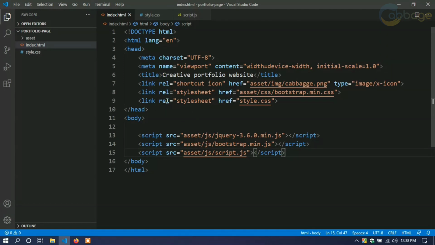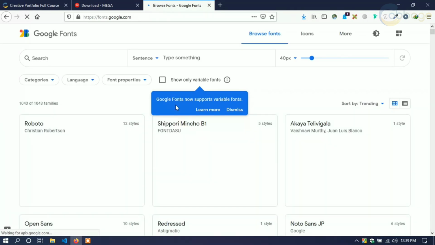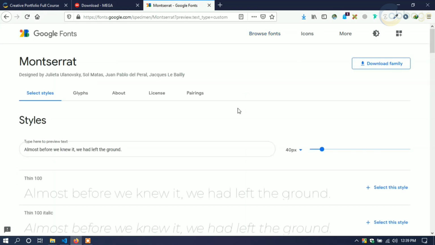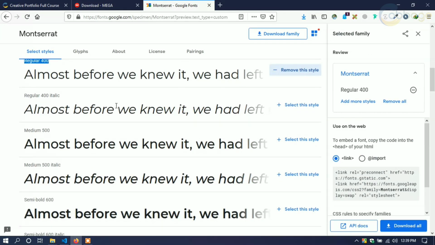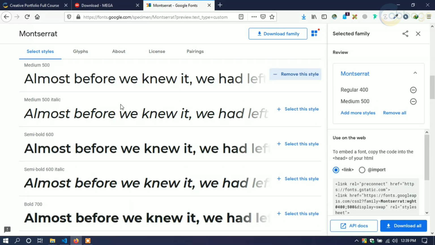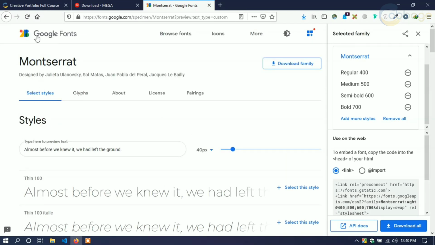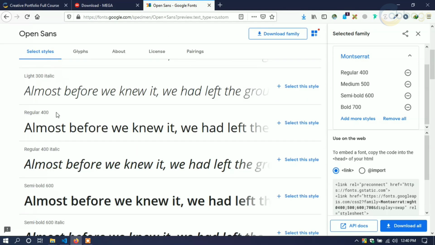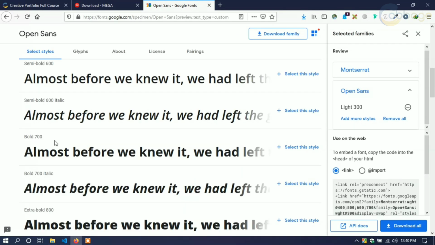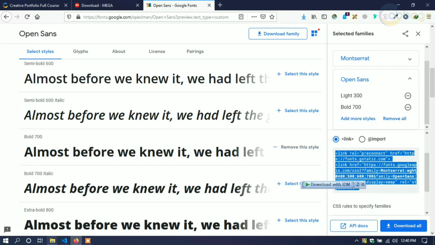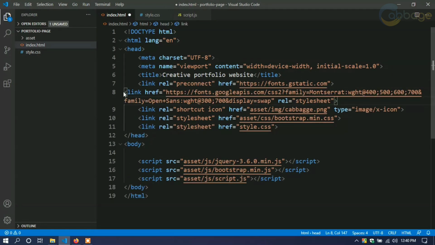To create this project, I use two fonts. One is Montserrat and the other is Open Sans. To link up these fonts, go to the browser and search Google Fonts. Search Montserrat and select the font. Now we have to select the styles. Select regular, medium, semi bold, and bold. Then go back and search Open Sans. Here select light style and bold style. Copy this link text and paste it in the head tag. Okay, we are almost ready.